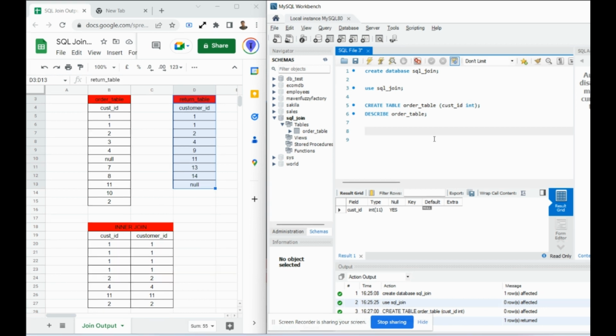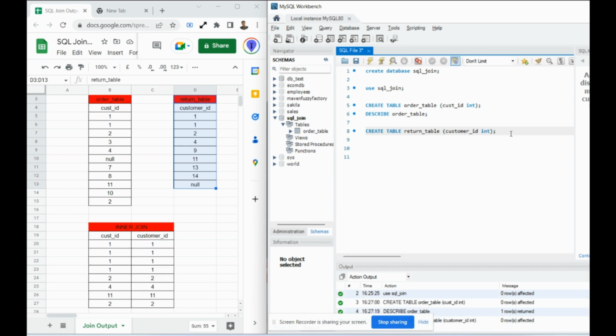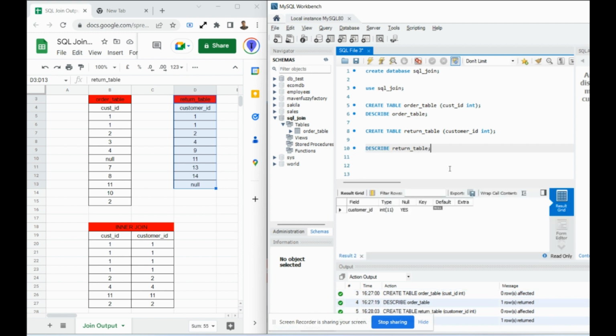We have created a table which is called order table, right? Let's quickly create another table as well. I will just copy this and paste it, and then I will change it here, return table, right? You see here table name return table, and then here the column name is customer ID, integer, right? We'll execute this. I use the shortcut, which is control and enter, and then I came to the next line and I'm just using describe and then return table, just to check that customer ID is created and other things are there.